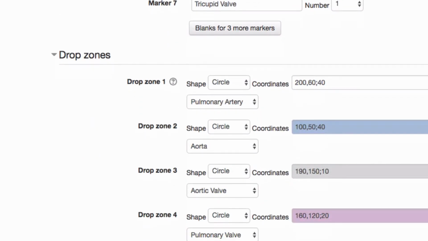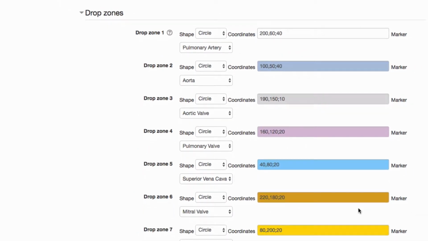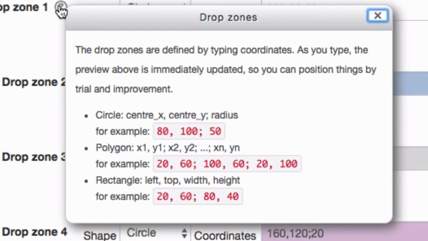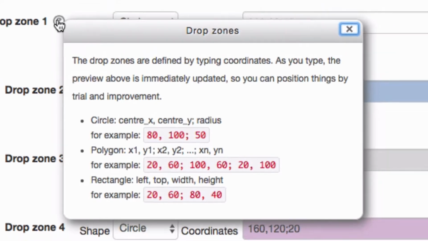Next is drop zones. You need to select the shape of the drop zone for each marker, and each shape has a different format. Think about the coordinate plane. If you need help, use the question mark after drop zone 1 to help you. However, it is really a matter of trial and error.